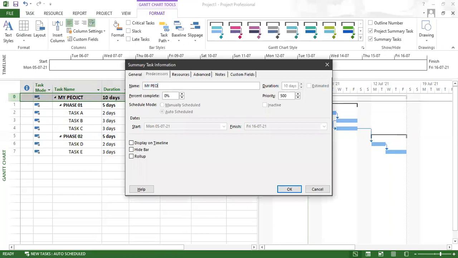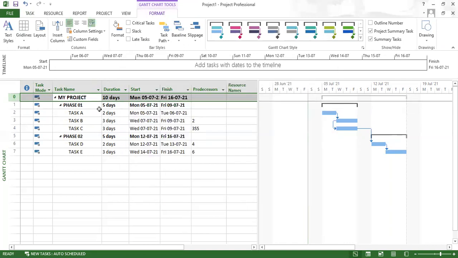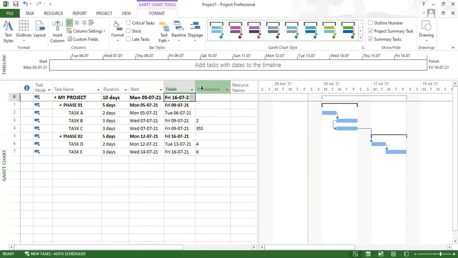So here I will give the project name as my project. When I give it here, just click on it, and it shows the total duration. It requires 10 days. It is starting on the 5th, so it is starting on this particular date and it is going to end on this date. So this is how we are going to add the relationship to the respective tasks.